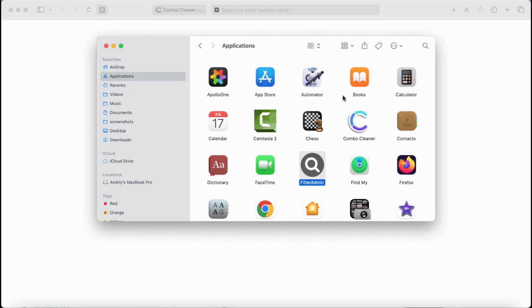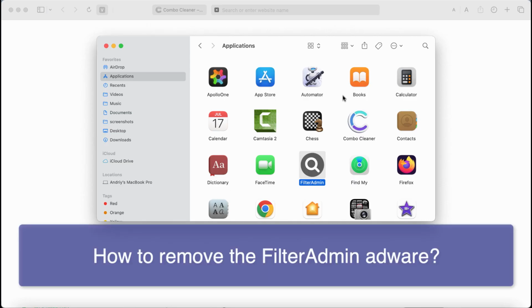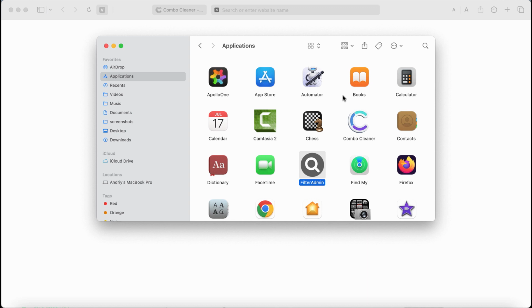The video guide is dedicated to help you remove the adware called FilterAdmin. FilterAdmin is the new adware that attacks many Mac computers these days. FilterAdmin adware, once installed, starts to display pretty junk advertisements not related to the sites that you actually visit.